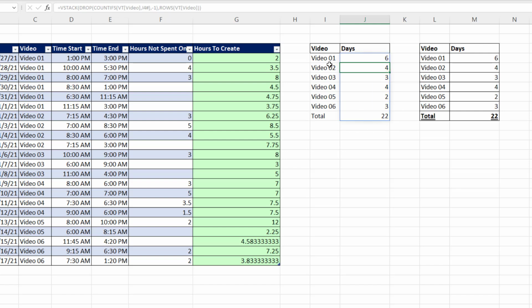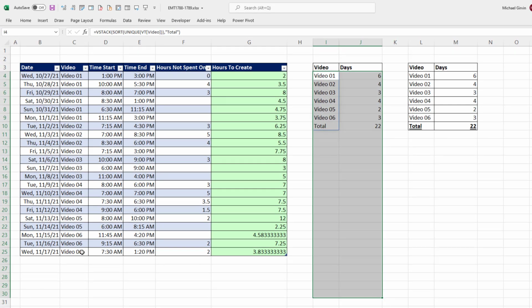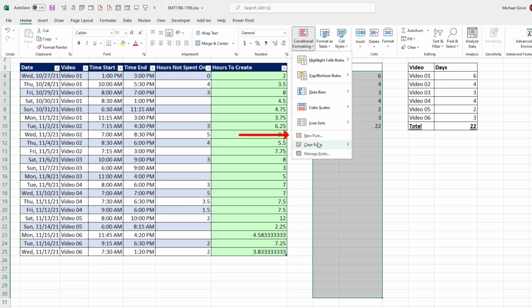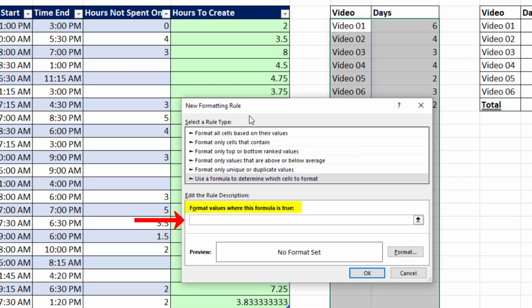Now the last thing we want to do is add formatting. And yes, it's a hassle compared to a pivot table. But I'm going to highlight enough rows to accommodate every single video I'm going to create. With the active cell in the upper left corner, I go up to Home, Conditional Formatting, and New Rule. We're going to use a formula, Format Values where this formula is true. Click in that text box.